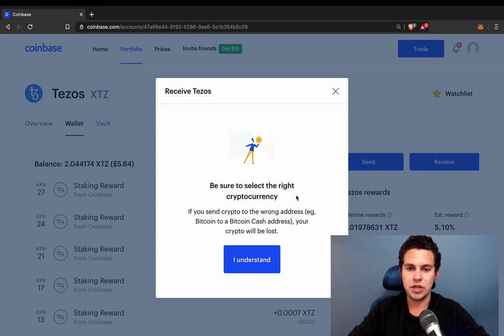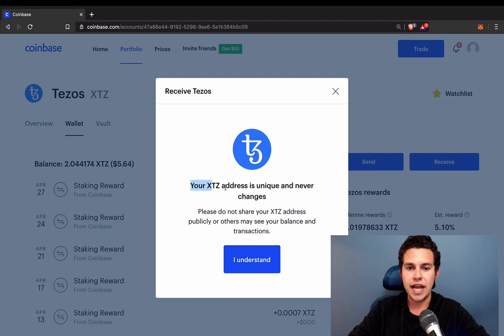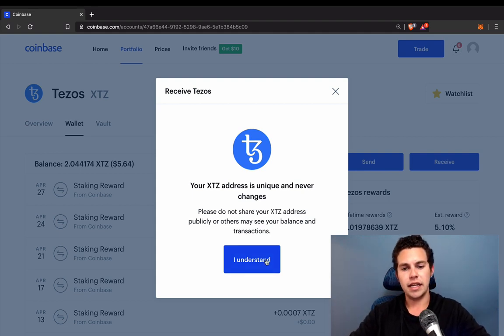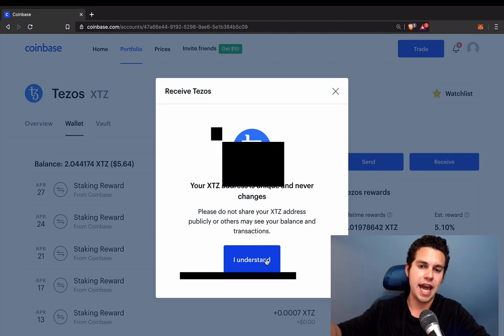Be sure to select the right cryptocurrency. If you send to the wrong address, your crypto will be lost forever. Again, you got to understand that. Your XTZ address is unique and never changes. Please do not share your XTZ address publicly, or people may see your balances. This is called a public address, but it does mean that if you share this address with somebody else, they will be able to see all of your transaction history. That is the nature of cryptocurrency. It is pseudonymous, not completely anonymous, meaning if you use one address for these assets, if somebody else had that address, they'd be able to see.